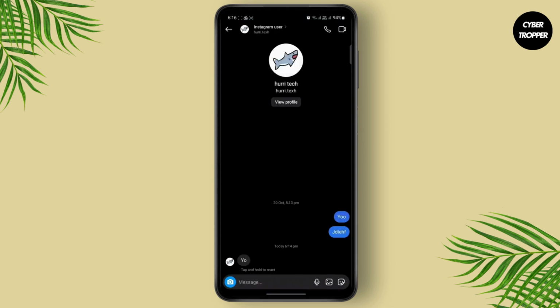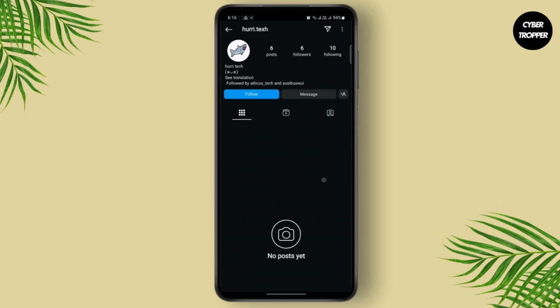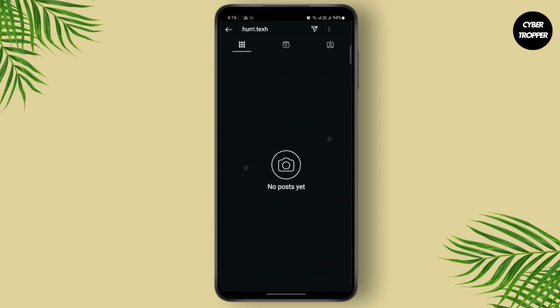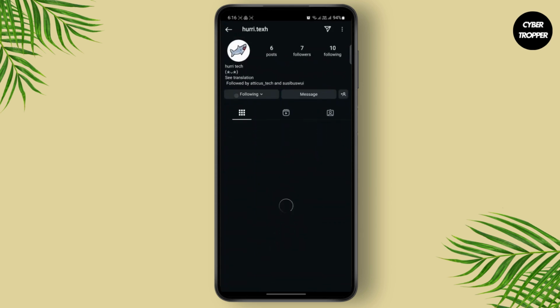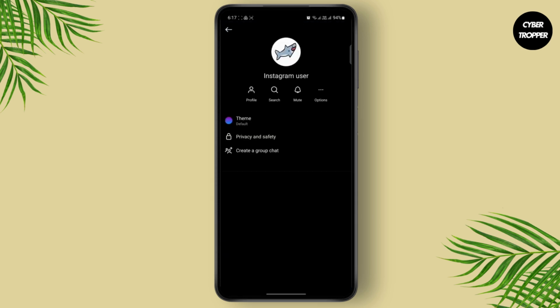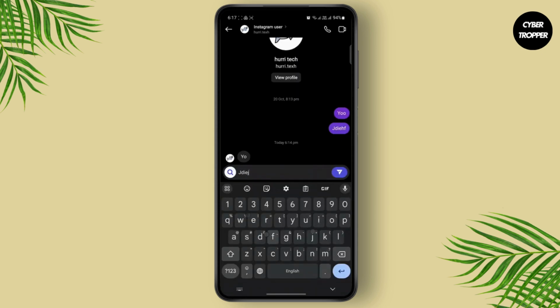So as you can see here, this profile says Instagram user, and if I try to go on their profile, you cannot see any posts or stories right there. You cannot even follow them or anything like that. So in this case, what you can do is, as you can see, I'm trying to follow it, but it's not happening. So in order to check if they have blocked you or not, you can try to message them.